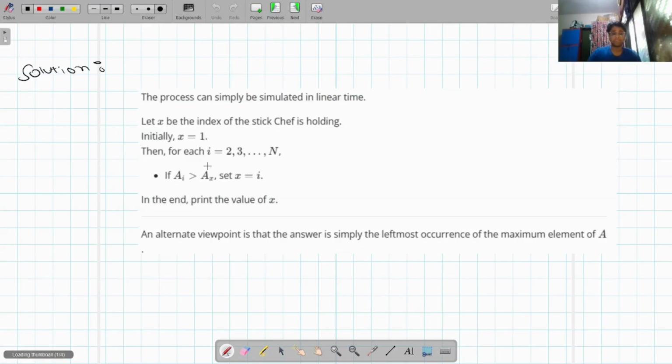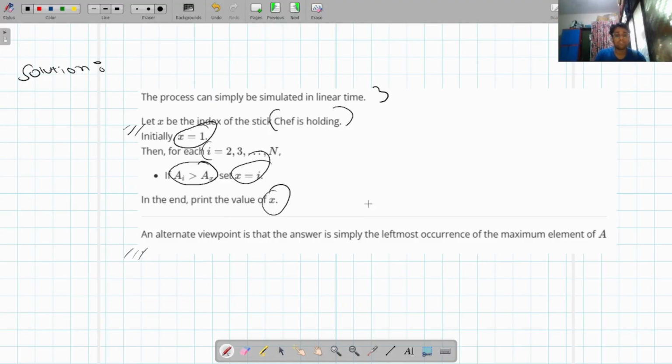Okay, so guys, this is my simple solution. The process could simply be simulated in linear time. Let x be the index of the stick Chef is holding. Initially x is equal to 1. Then for each I equal to 2 till N, if A of I is greater than A of x, set x equal to I, and in the end print the value of x. An alternative view is that the answer is simply the leftmost occurrence of the maximum element of A. Of course, this is one of the solutions. So a simple simulative solution, guys.